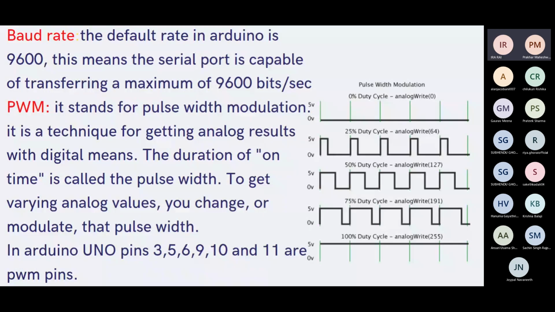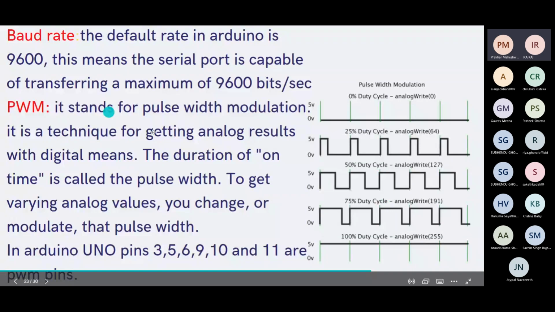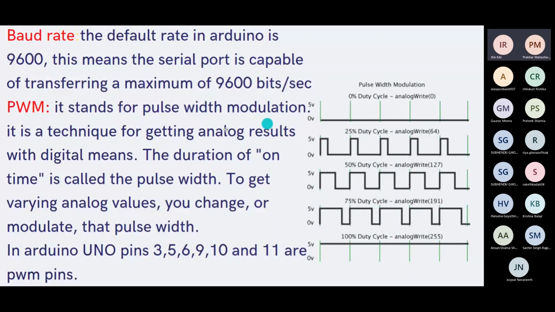And the serial port is the communication between Arduino and our computer. In the case of Arduino, we have one serial port, which is UART. So let's go to what is PWM. PWM stands for pulse width modulation, and it is a technique for getting analog results with digital means.